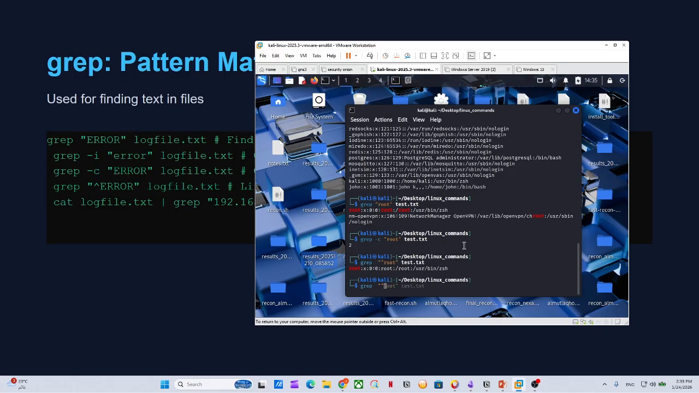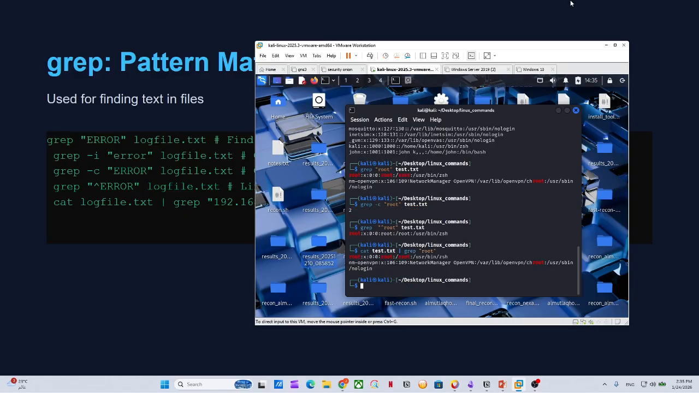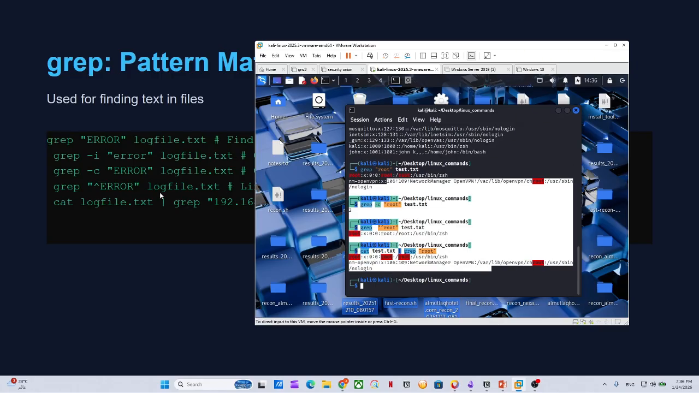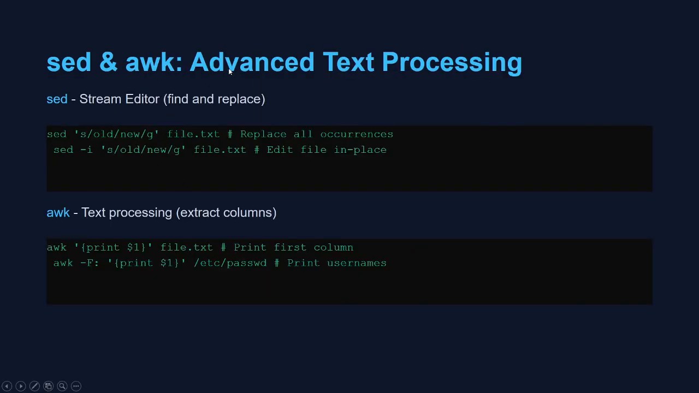You can also do it this way, like cat test.txt and pipe into grep root. It's the same idea. So basically, grep is used to search text inside the file. And we have advanced text processing like sed, the stream editor, for find and replace.